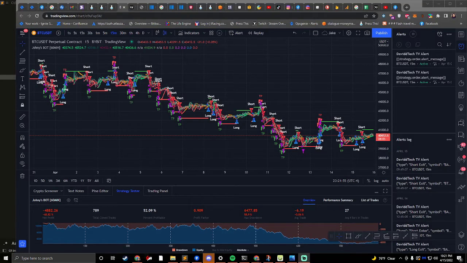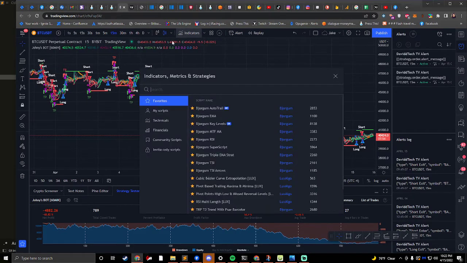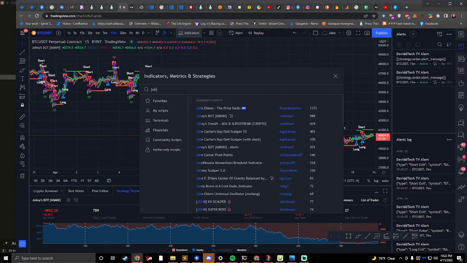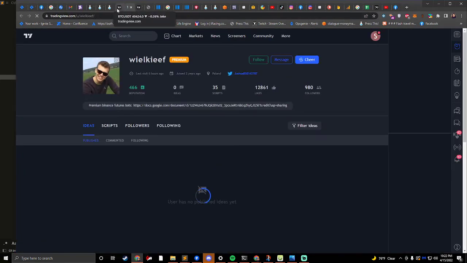So we're going to set up a TradingView strategy with TradeLab here. The first thing we're going to do is select our TradingView strategy. I've done this by going to indicators. We went into community scripts, and today I'm setting up Johnny's bot, which is done by Wheelcleaf, this guy. So I'm going to set this up for us.